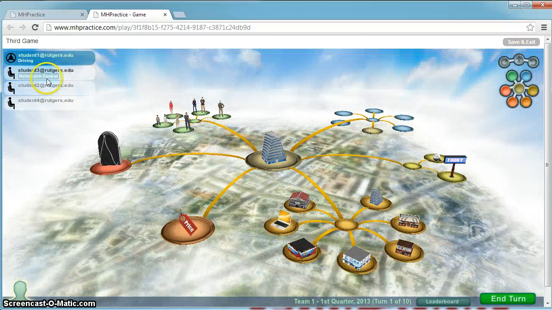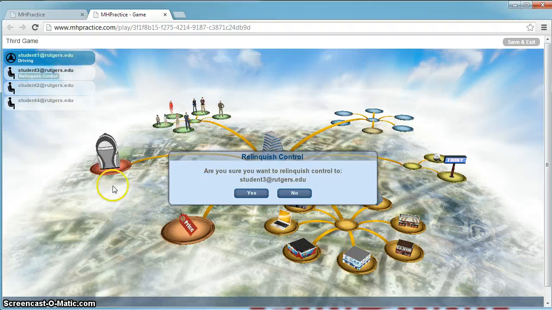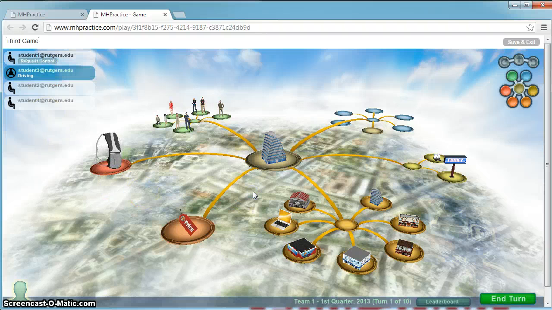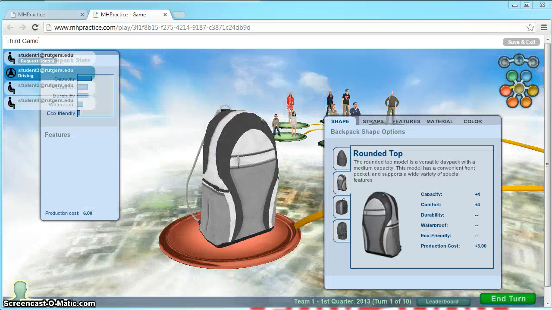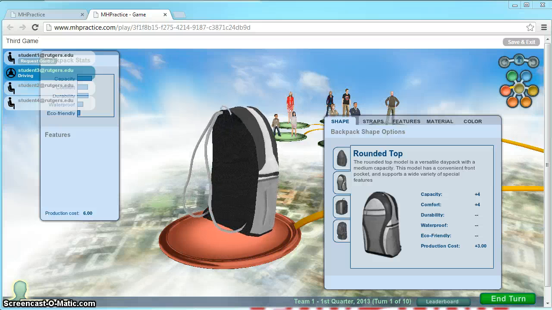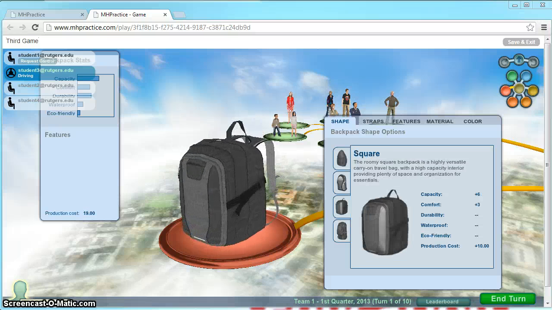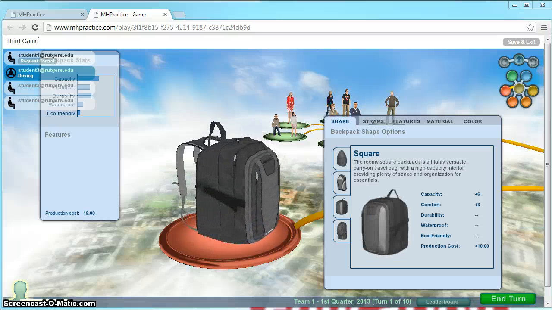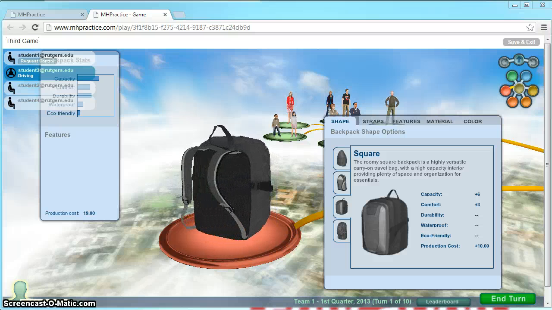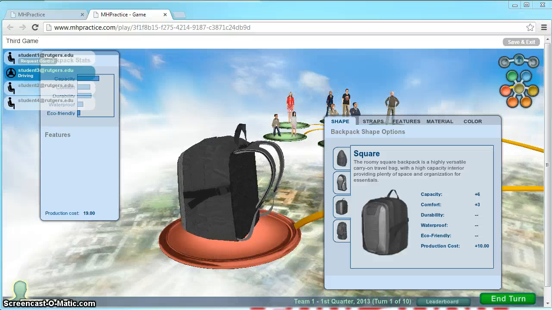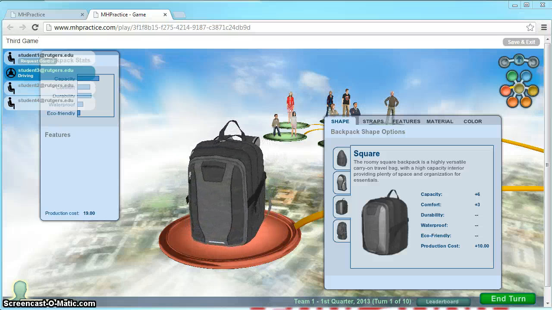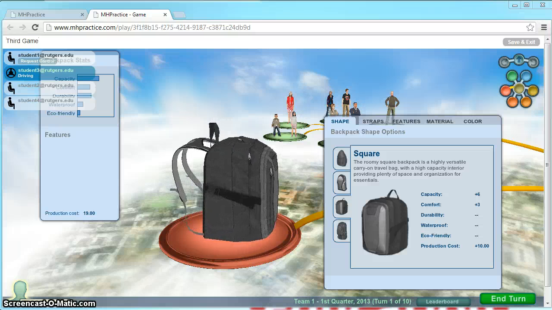Let's say, though, that student 3 would like to go in and change something. I can relinquish control to them. And now I'm in a different screen on a different computer acting as student 3, going in and being able to change and modify anything that's happened before the end of the turn. Let's say student 3 also sees these company advisors in the corner. They're able to turn on those company advisors. That's where they have some information about how to play the game.